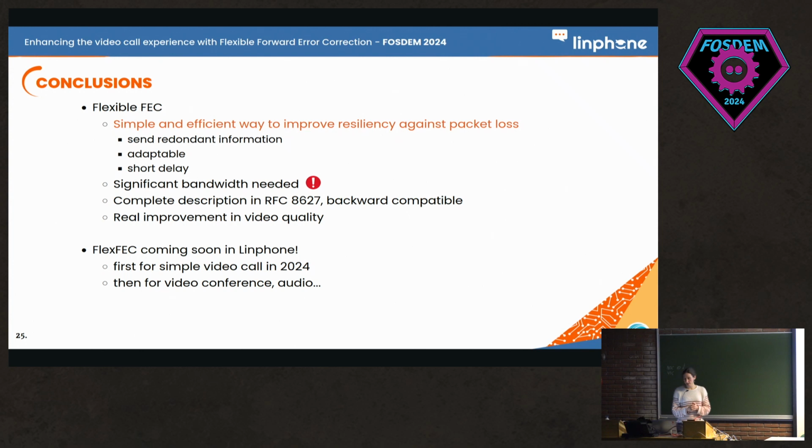But you have to keep in mind that you will need a significant bandwidth. So in some cases, it is not indicated. The RFC 8627 gives a complete description of the flexible FEC scheme. And it is clever because it is also backward compatible with the RTP protocol. And we show that it gives a real improvement in the video quality.